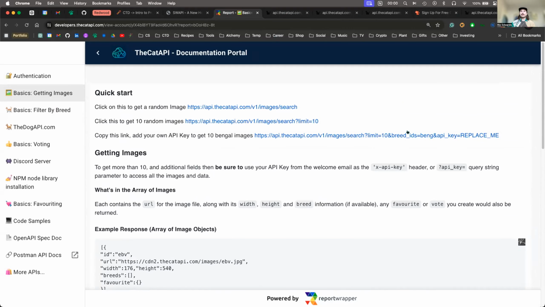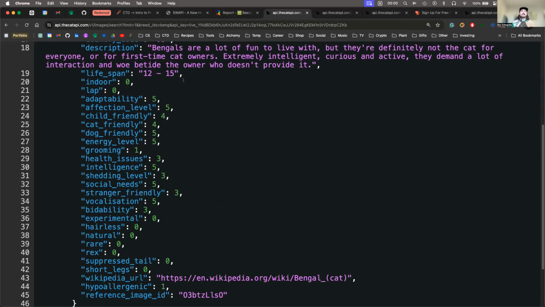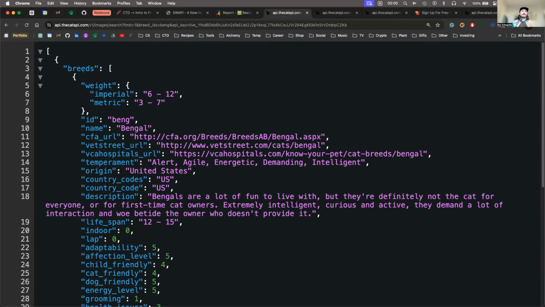Anyways, back to the code. So we got this URL. I just use this one and I just put replace me. I replaced that with the API key I got back from them. And I put it up here and it gave me all this information. I don't actually want 10 cats. I just want to show 1 cat at a time. So where it says limit 10, I'm going to see if I replace that with 1, if it'll just give me 1 cat. Yep. Okay, so now we're just getting 1 cat.